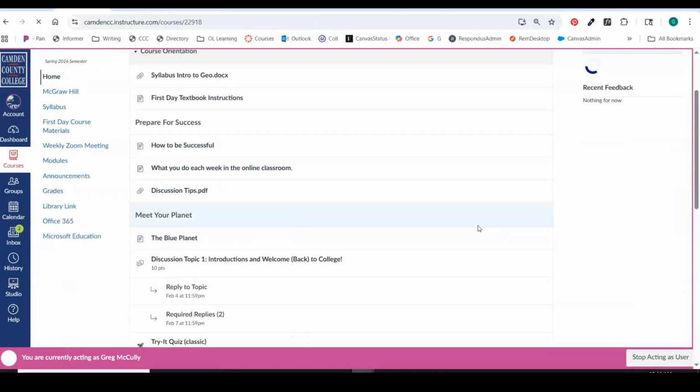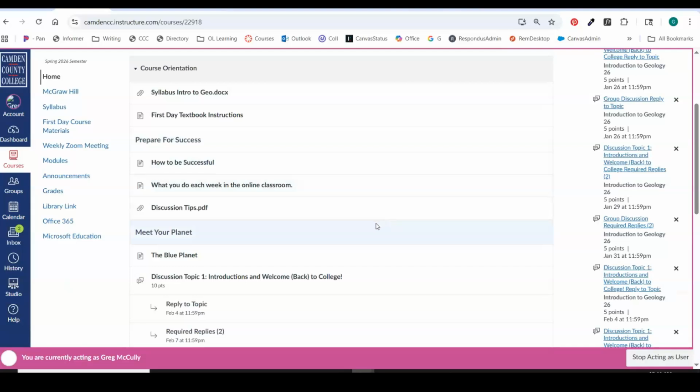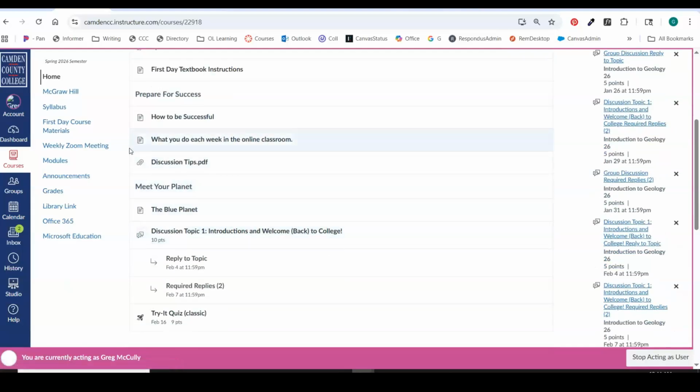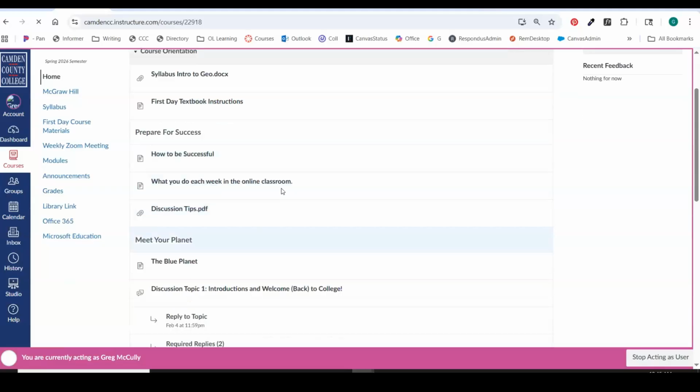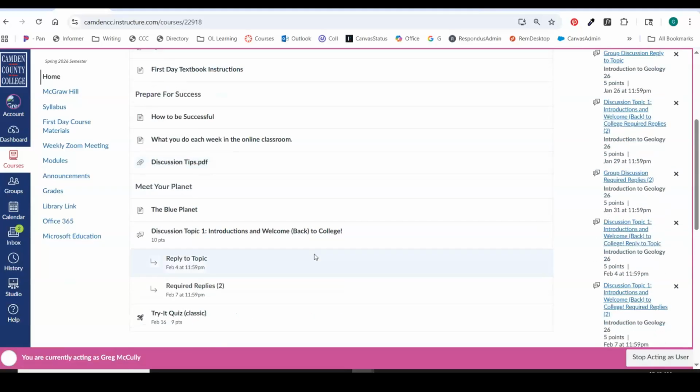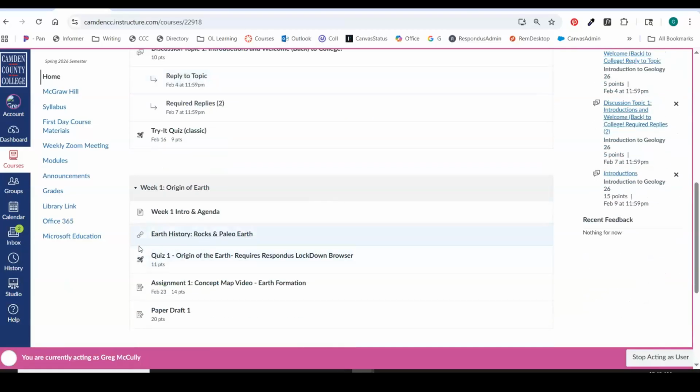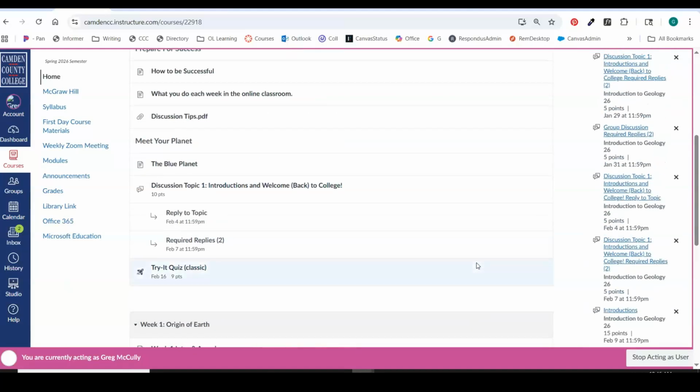Another type of item that you will see in most courses is going to be a page. Pages look like this little paper icon here. If you see an embedded video that you click on, you can watch that without even leaving Canvas because it's embedded. Files and pages, those are the informational types of items. You may also see what looks like a link of chain, and that's going to be a link to an external website.